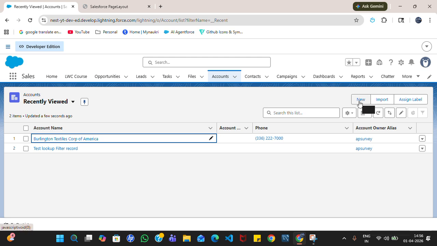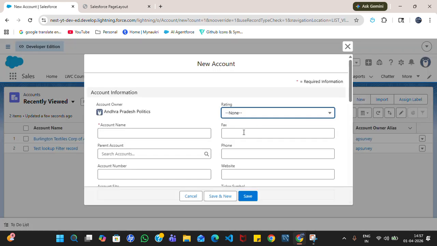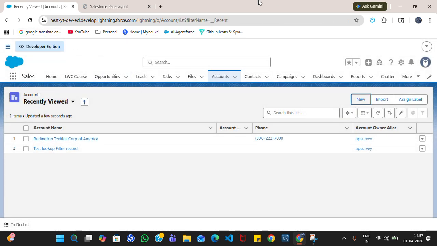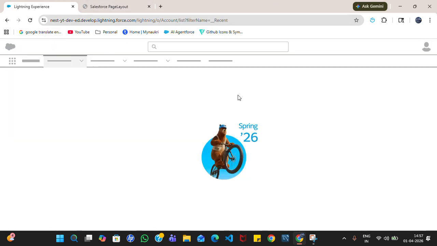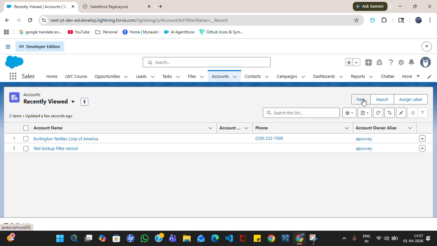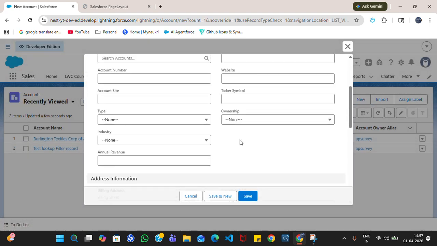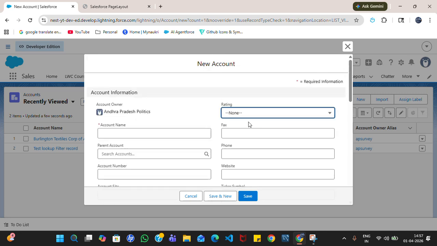So let's click on the new button to see whether there are changes or not. Oops, we don't have any changes till now. So I think it will take some time to finish that work, so we need to wait for some time. Meanwhile, we need to know about the best practices.